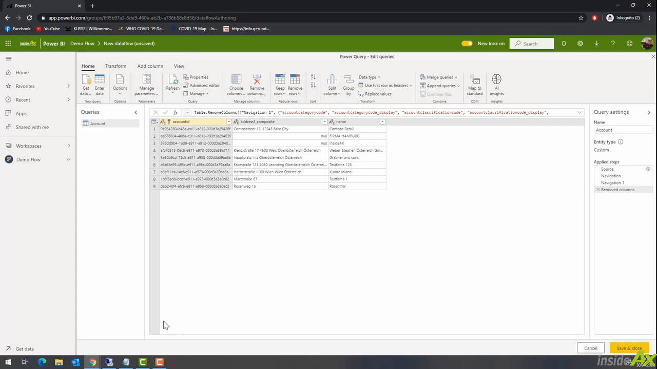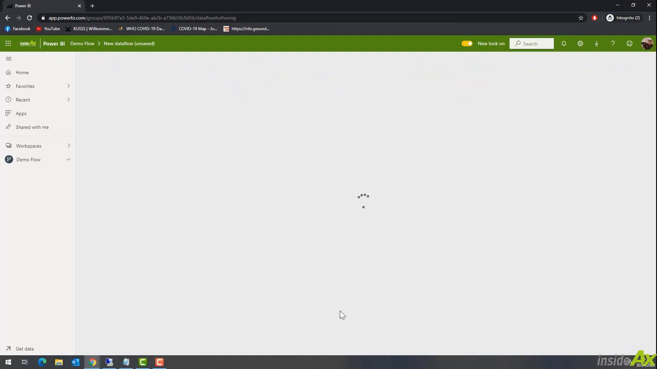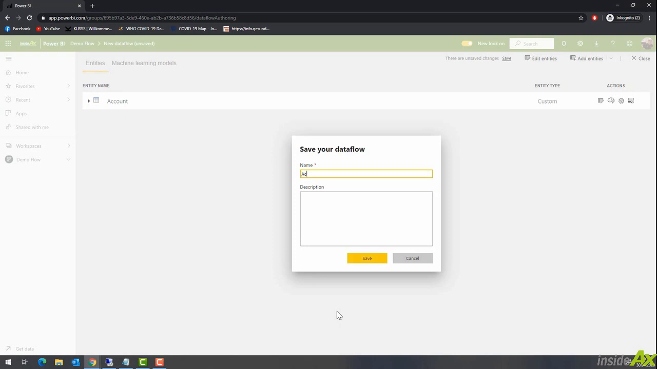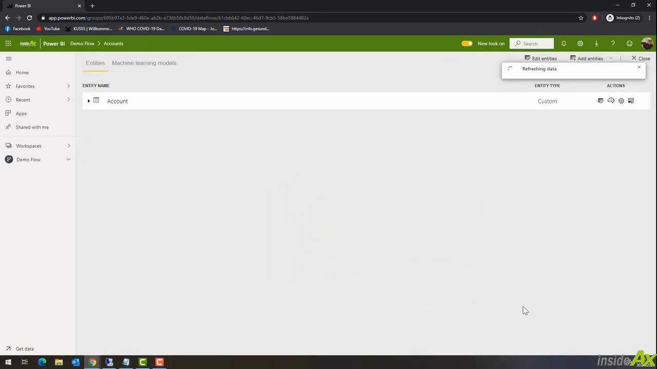So my ETL process for the account entity is very simple. It only contains account ID, the address, and the name. Let's save and close. And these are my accounts from Dynamics 365 sales. Save and refresh.